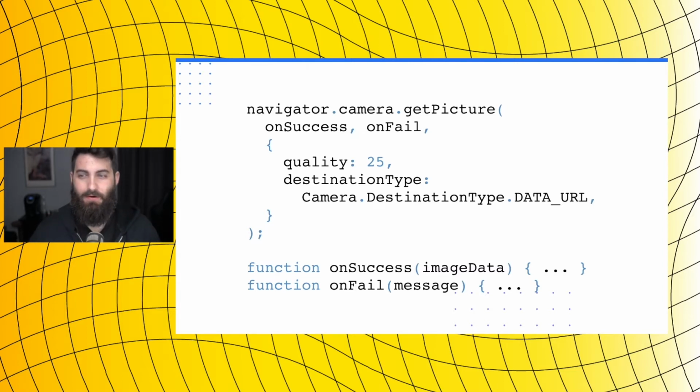Let the user take a photo. We have an on success and on fail callback where we will get either an error message or the image data back from our camera. And then we have the quality, the destination, basically how rich of a photo do we want and what kind of data do we want back. File path, blob, what have you.